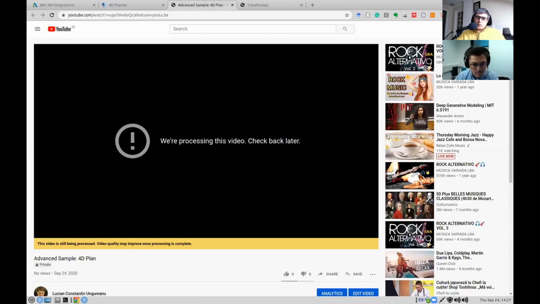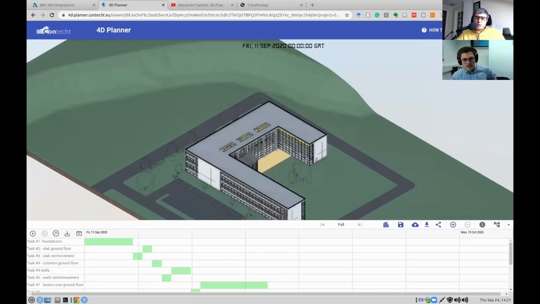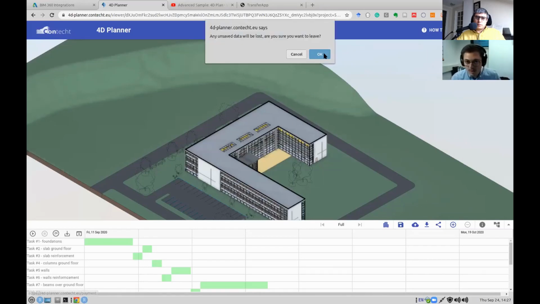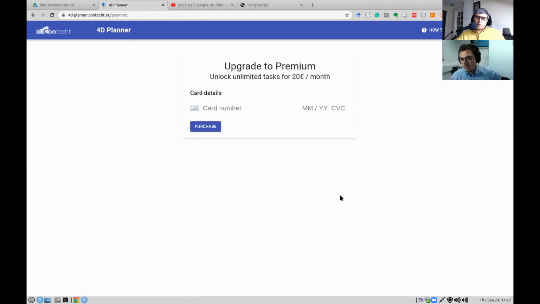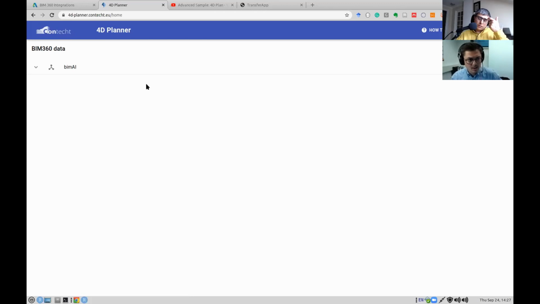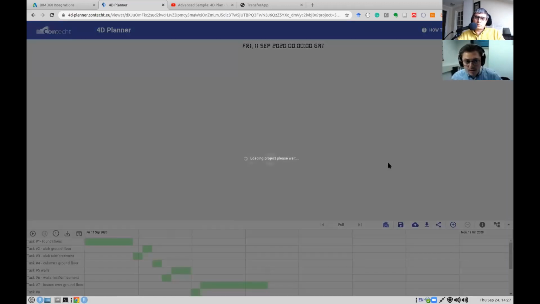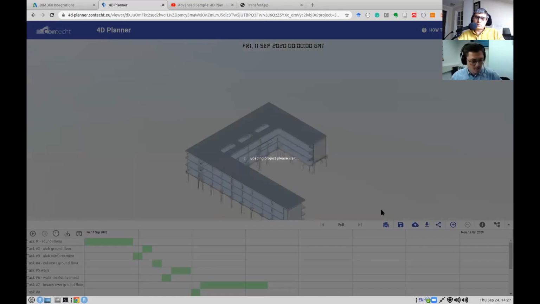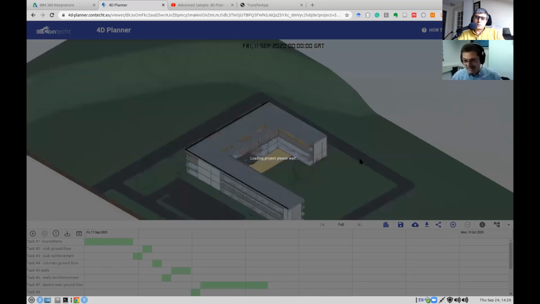What's the price for this? It's processing. So for this one, we can go to upgrade. It's 20 euros a month. So if you want to do 4D simulation, I think it's the lowest price on the market. You can use it for free, I think up to 15 tasks or something like that. I mean, you can just experiment with it, but for example, advanced sample, I don't even have a subscription for myself.